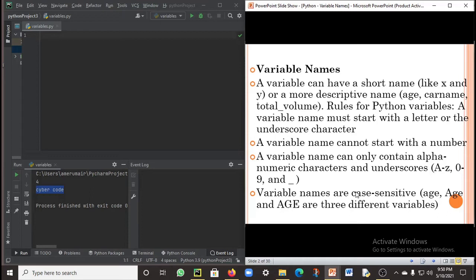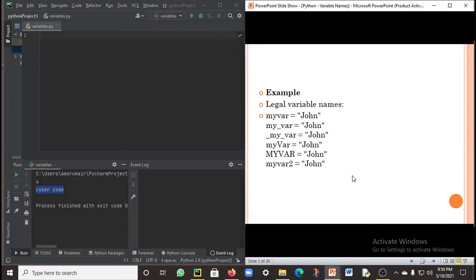So AGE, as you can see over here: small a, small g, small e, comma, capital A, small g, small e, and capital AGE. These three are three different variables in Python. So these are examples of legal variable names. Here are the types in which Python variable names can be created and allowed in Python.